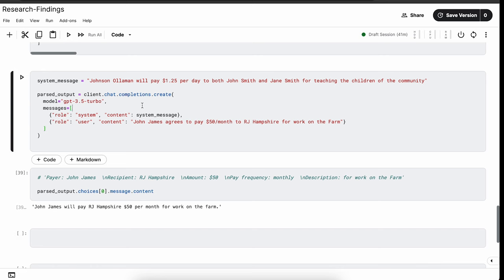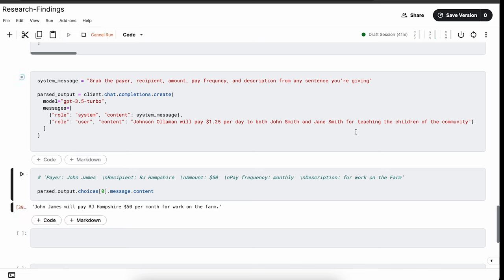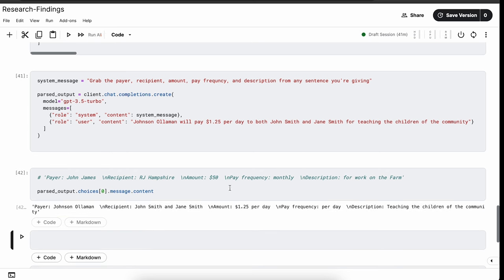Oh, oops, I meant to paste it in here. That makes a lot more sense. Now we have this form, like John Smith and Jane Smith for the recipient. Yes, that's correct. And it's pretty impressive seeing how well this is doing right away. But we need a little bit more of a uniform format.